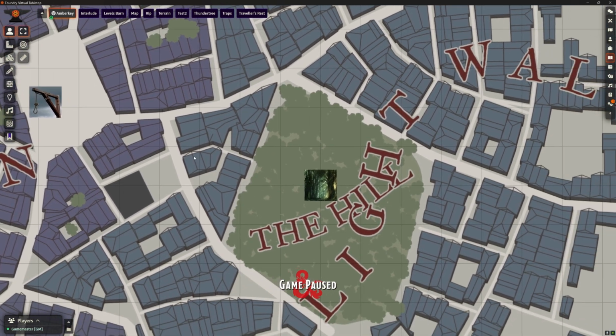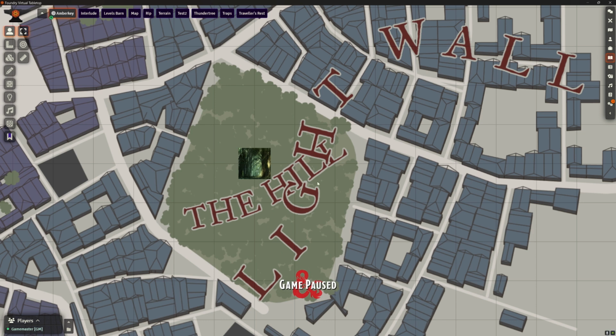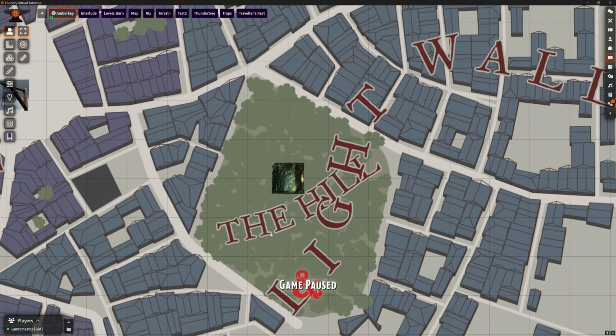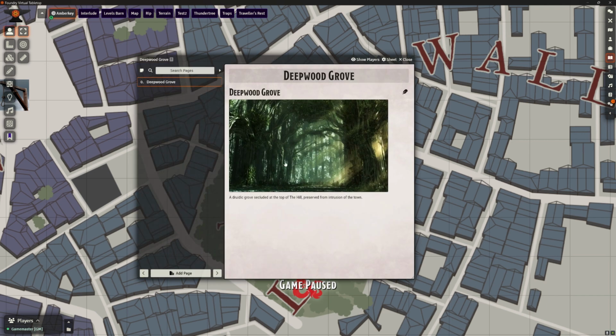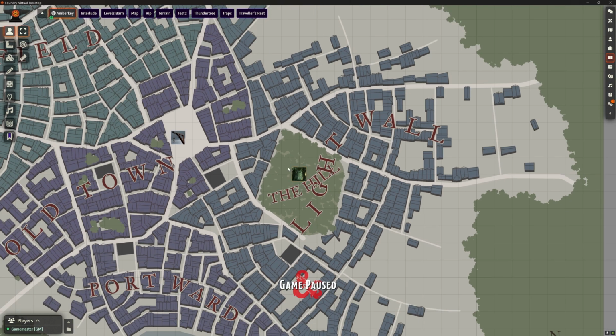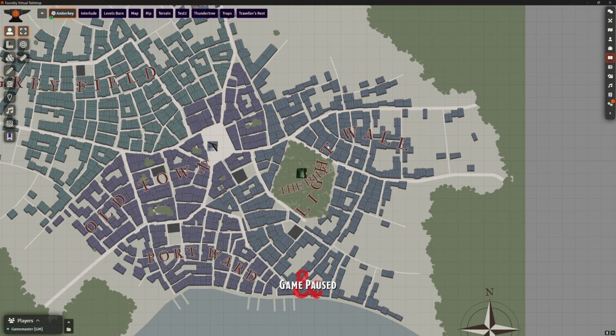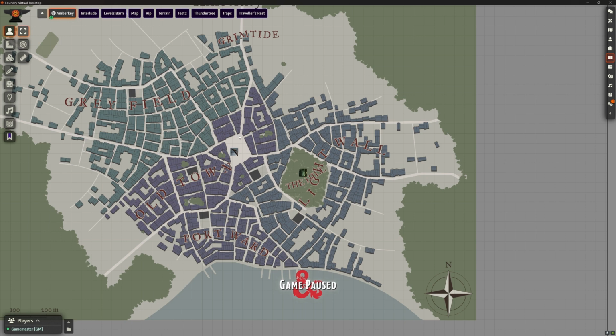And just over here on the hill, yes, I'm aware this wording is horribly written. That's imported like that. I didn't bother fiddling with it, but I could have done. But we've got another map pin here, and if I hover over it, it says Deepwood Grove, and if I click on this one, it's going to bring up a picture of my grove here, and a description: the druidic grove secluded at the top of the hill, preserved from intrusion of the town. So the idea is this town kind of grew up around this village, this druidic grove, and it was maintained as a sacred place, even with the town sprawling around it, this port town.